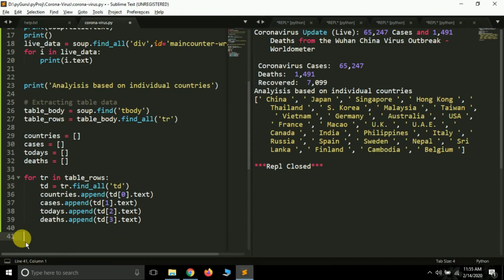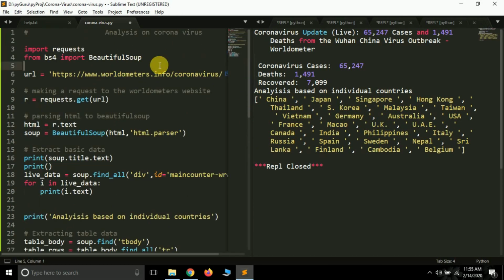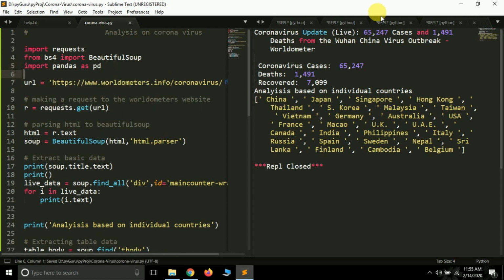And now what we have to do is create our own table, and to create our own table we have to use another library, that is the pandas library. So you have to import it first, like this: import pandas as pd. First you have to install it, you can do it like pip install pandas.